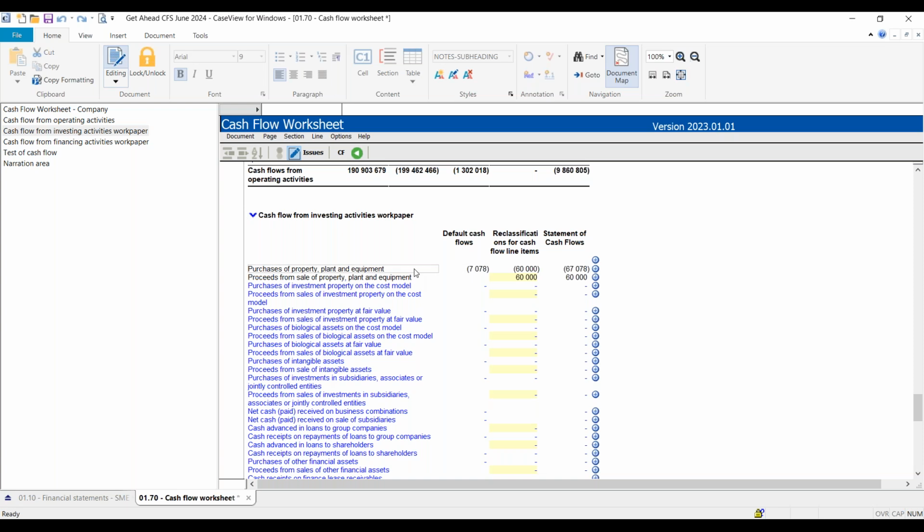Of the types of movements in property, plant and equipment, we picked the most likely default. So we said you're most probably going to purchase PPE more than you're going to sell it, so we've dropped it in there. The second column says reclassifications for cash flow line items. This is where you say, no, not all of that amount was a purchase.